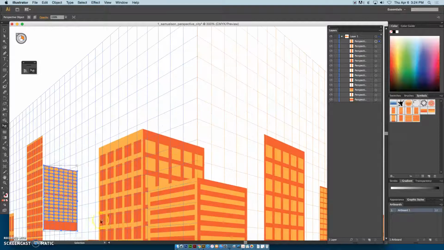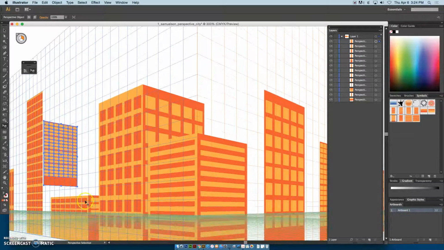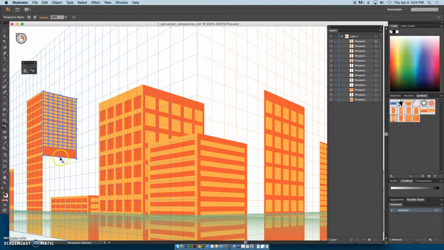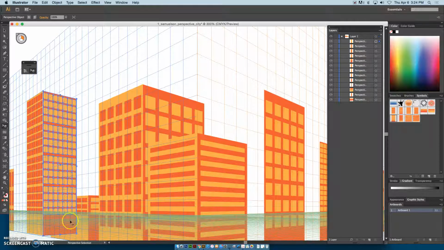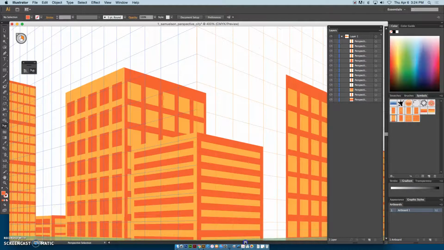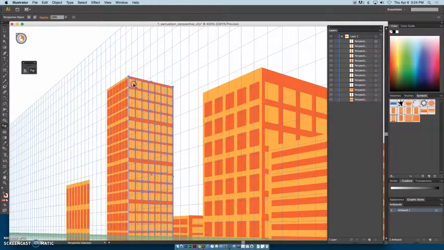And I want to zoom in. Remember, this one we resized to make it big. And so we're going to have to do the same thing here. And I'm just going to drag it down till it meets. And I'm going to zoom in a little bit more so that I can make sure that the edges meet.